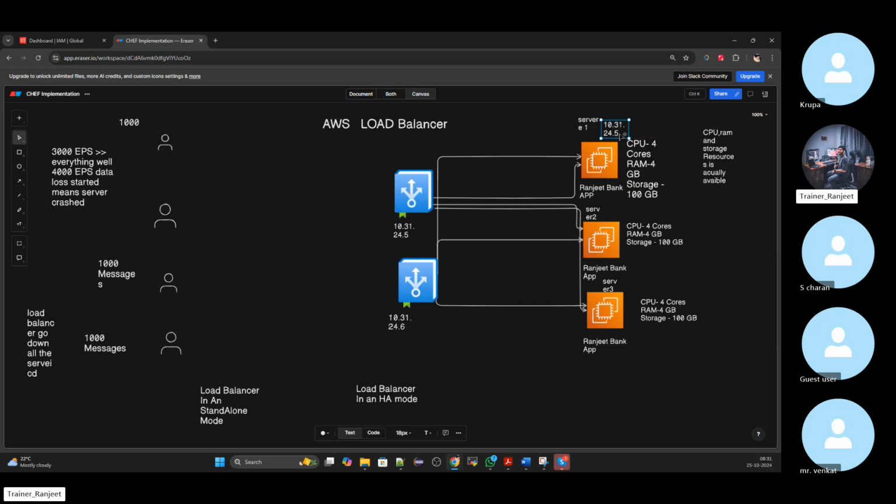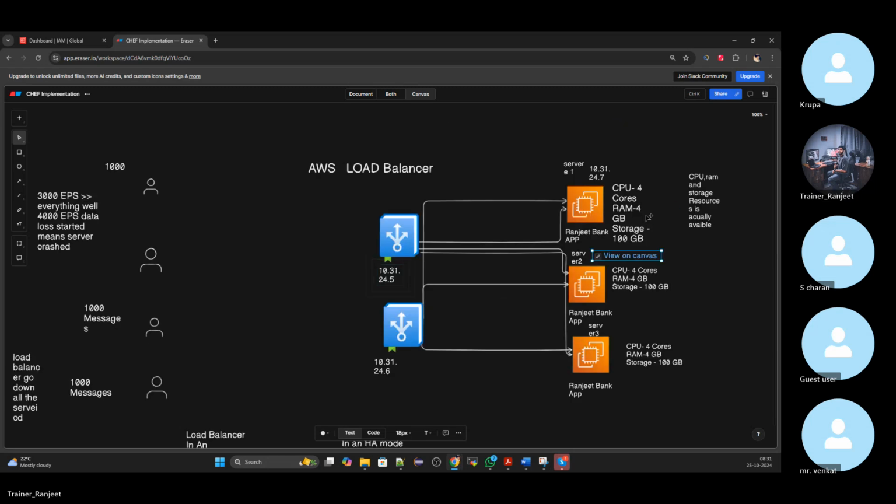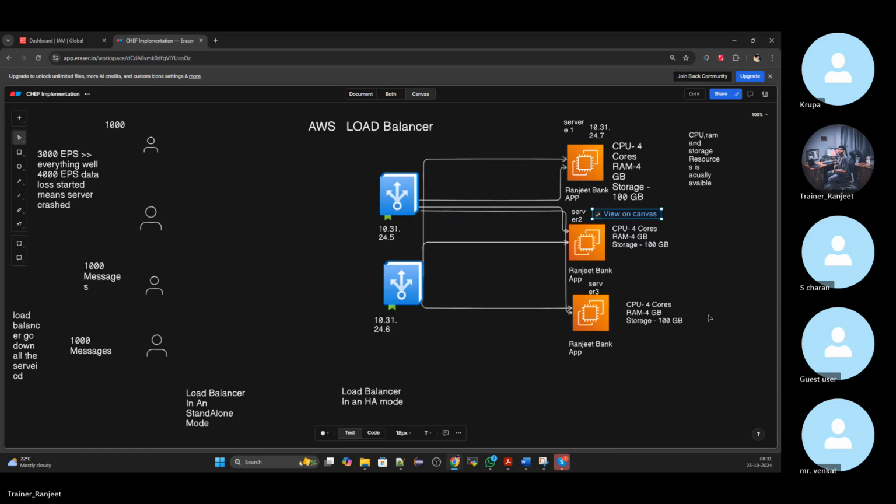So let's assume this one is your 7, this one is your 8, and let's denote the IPs to make it more understandable. And this one is your third server, that is your 9. So what will happen? All three IPs are configured.